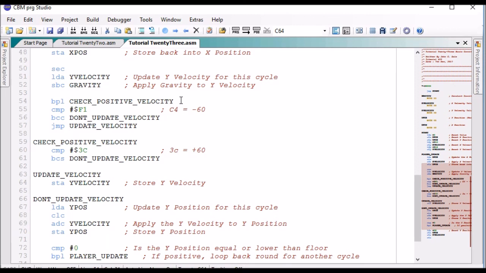In the next video, we'll add the code that allows us to alter the vertical velocity when thrust has been applied.